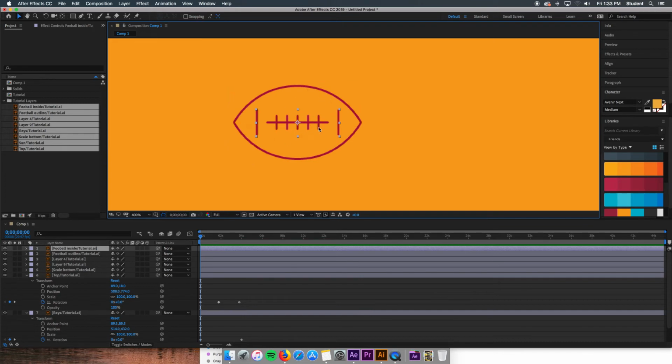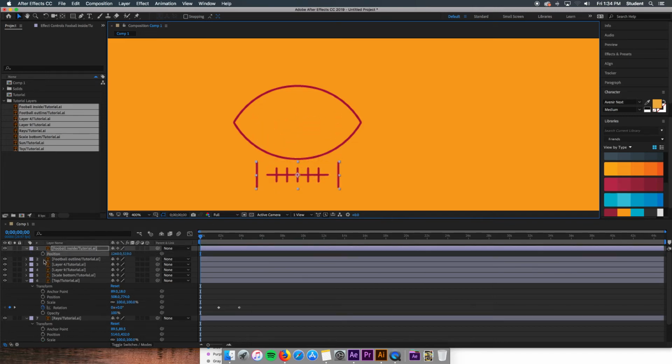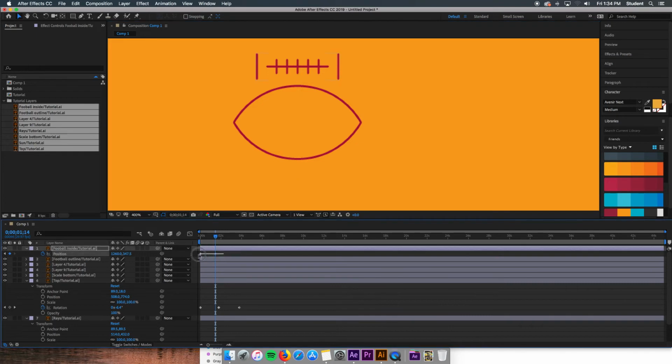So for this one, we don't need to use rotation or anything like that. We're actually going to use position, and we're going to repeat that position so it looks like it's spinning. We're going to start out here below the ball and add a position keyframe, move forward in the timeline, and then pull it up here to be above the football. Now I'll take that and we'll copy it multiple times.